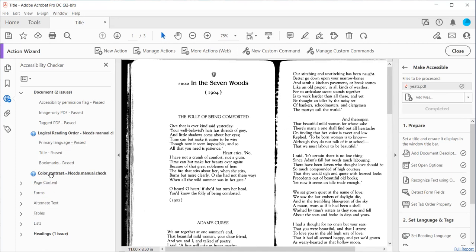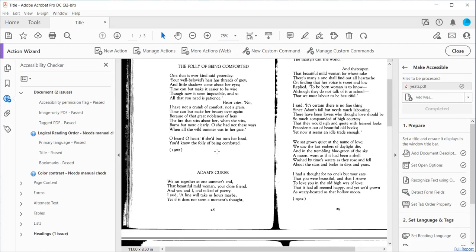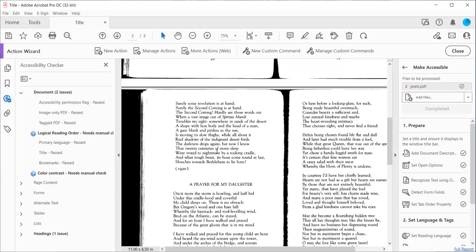And the color contrast needs to be a manual check. What I recommend is a product called Color Contrast Analyzer. This one looks pretty good, black and white. Just a couple of areas where there might be some artifacts from a poor scan, but the color contrast itself, I think, is pretty good.